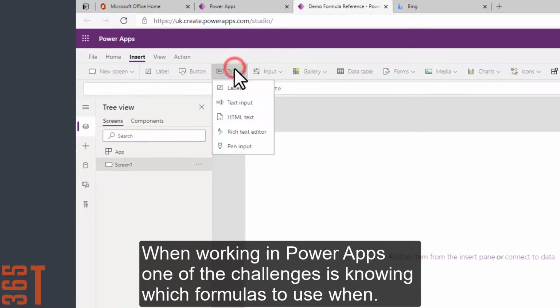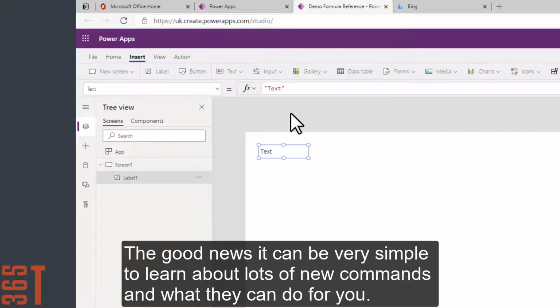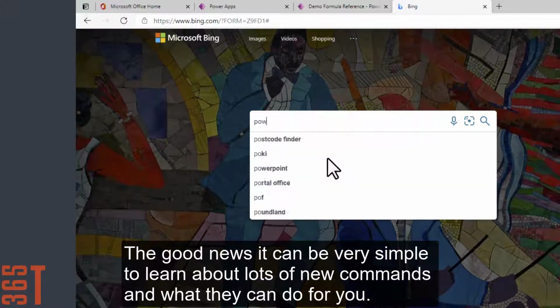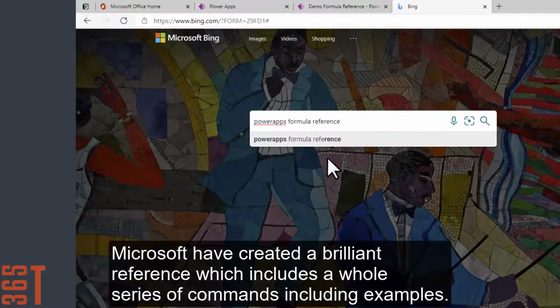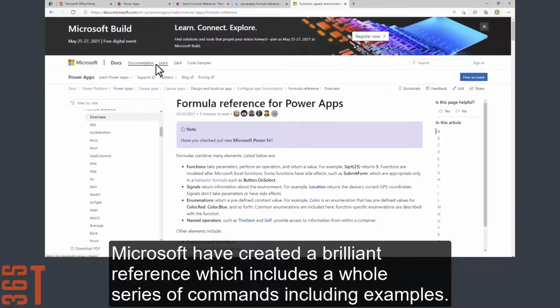When working in Power Apps, one of the challenges is knowing which formulas to use when. The good news is it can be very simple to learn about lots of new commands and what they can do for you. Head into Bing and search for Power Apps Formula Reference. Microsoft have created a brilliant reference which includes a whole series of commands, including examples.